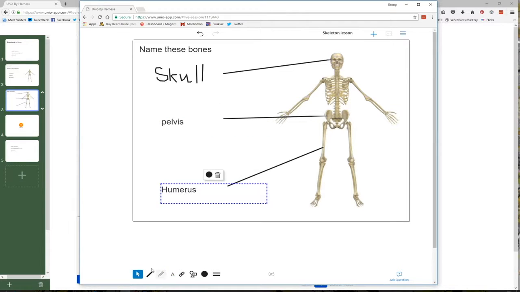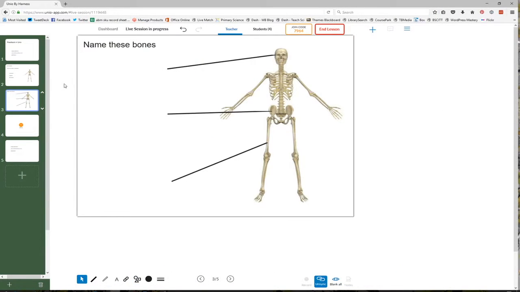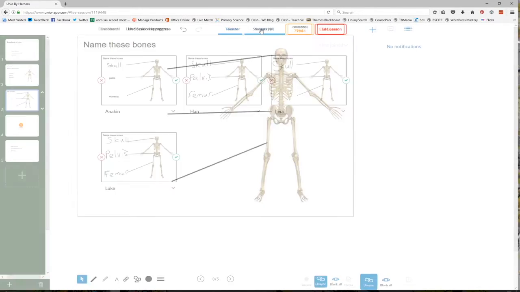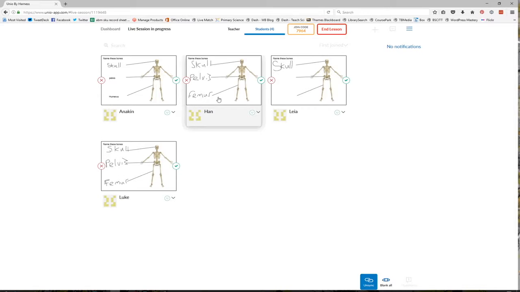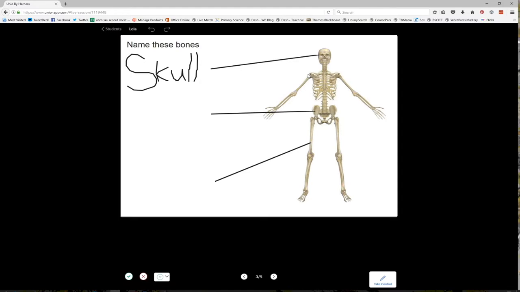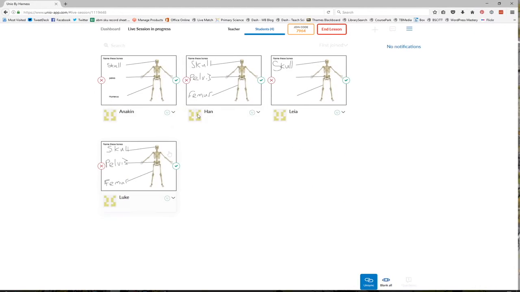If I go back to my teacher screen, you can see I've got my live session in progress. I can see up here how many students have logged into my lesson. If I click on that, I can see a quick overview of all the students in my class. I've got 4 students in here at the moment, logged in on various devices. And I can click on any of these if I want to. So I can click on Layer's screen and see what she's doing there. I can click back on the students and view all my students.